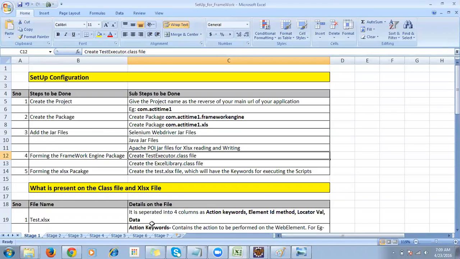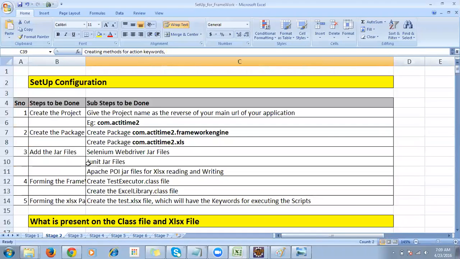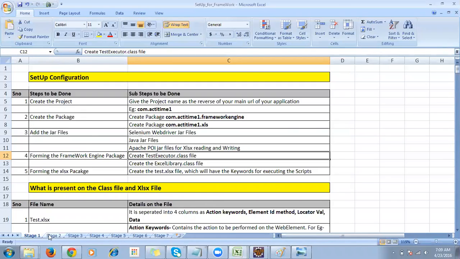What are the steps that we will take care of when we build the framework? That is what we are going to see here. I have separated it into 7 stages. There will be an Excel sheet which has 7 sheets. What is the difference between each and every sheet?